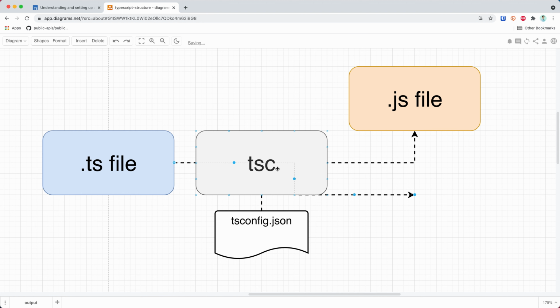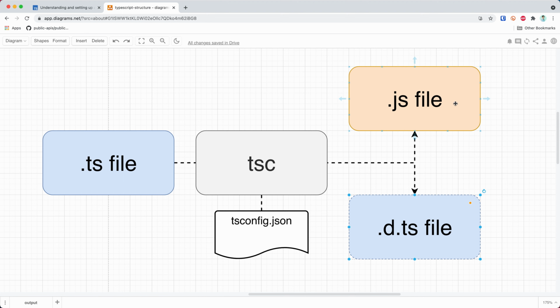Now, let's say that you want to also output the type declaration files, and these are basically the TypeScript files, but without the JavaScript code, right? So you can think of it this way.